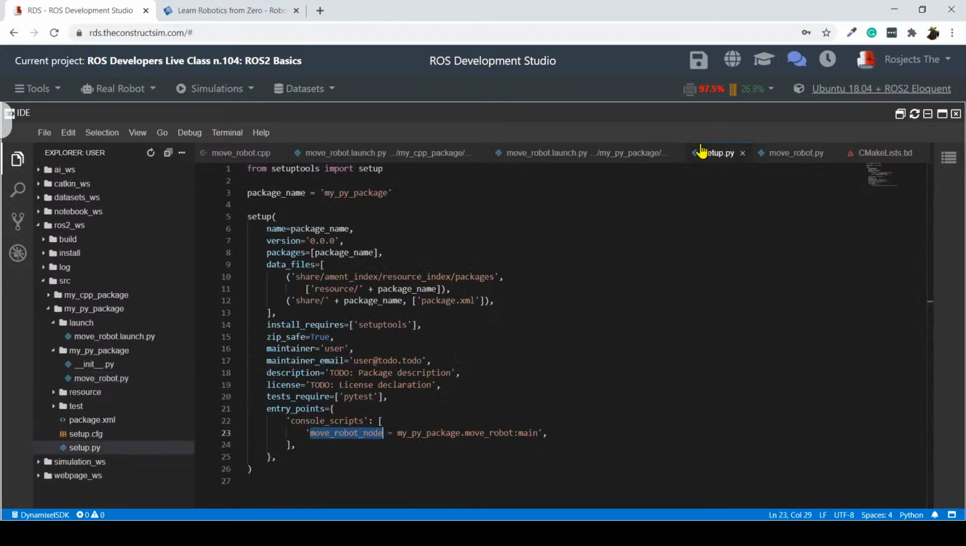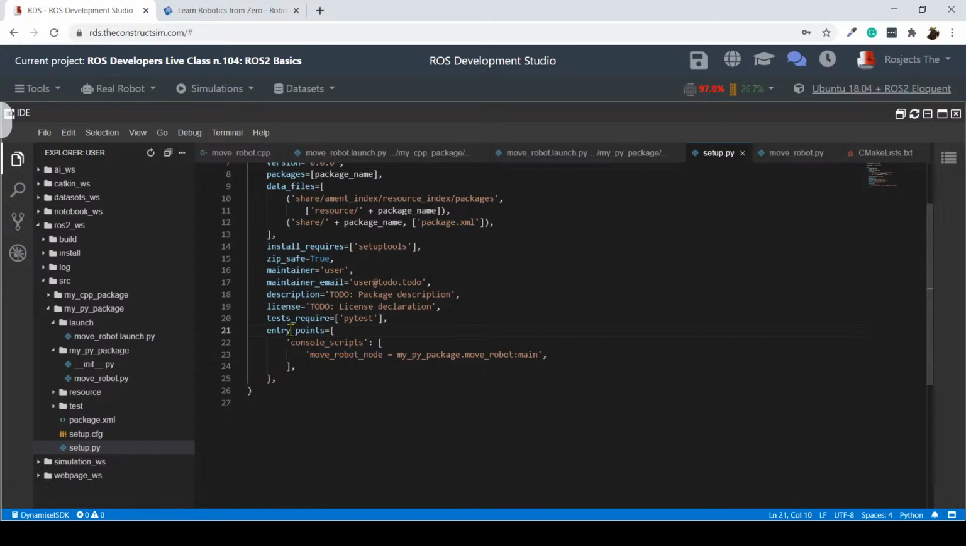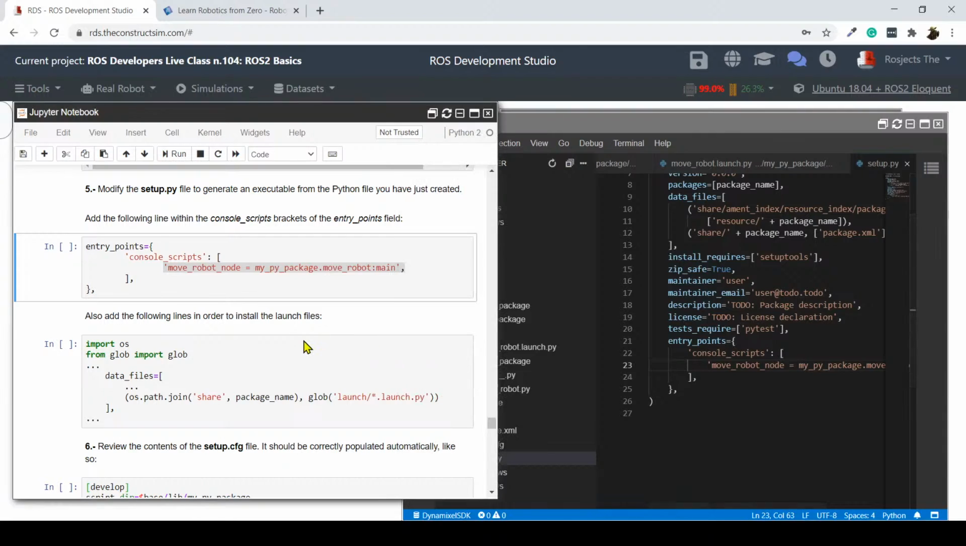Makes sense? In order to generate executable nodes, you need to add them here in the entry points inside the console scripts, like this. You specify the name of the executable node, the name of the folder that contains your program, the name of your program, move robot, and the main function. Alright, so let's keep going.